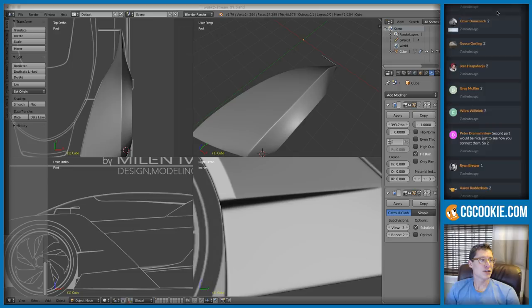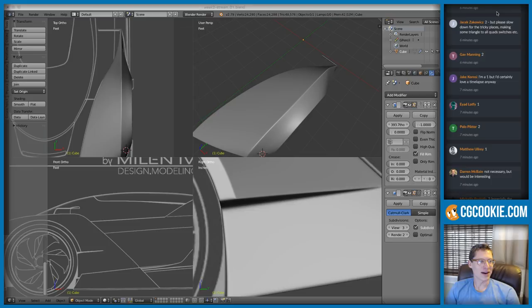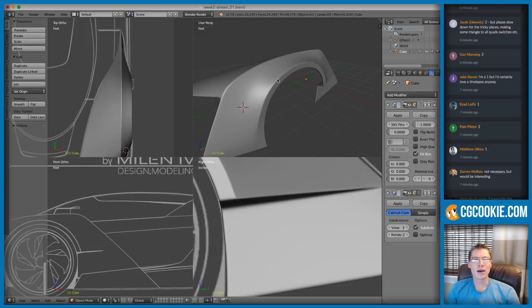Okay, a lot of twos. Cool. Good. All right, I will happily do that. But please slow down for the tricky places, making some triangle to all quad switches, etc. Okay, I mean, a time lapse by nature will be pretty fast. Maybe I should do a stream specifically about topology junctions, like turning triangles to quads, that kind of thing.